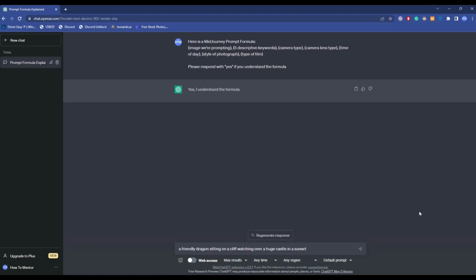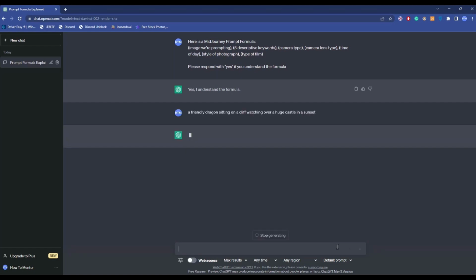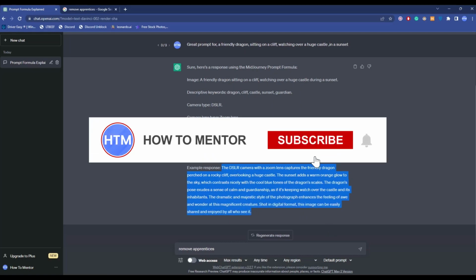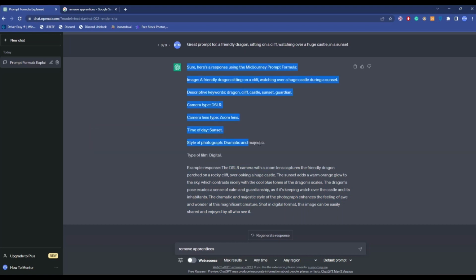As you can see, I wrote the entire prompt. Now all you have to do is hit enter and wait for it to generate the prompt. As you can see, it gave us a pretty good prompt. Now simply copy this from here and paste it in Midjourney. As you can see, it took camera type, zoom type, time of day and everything.